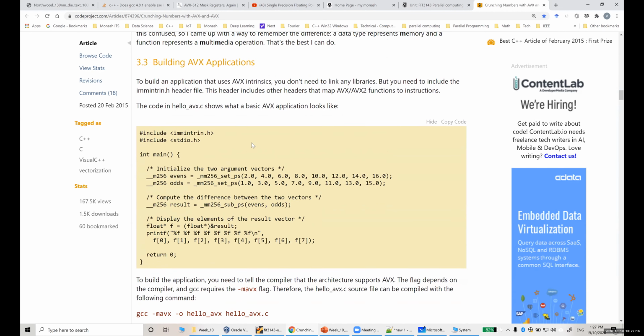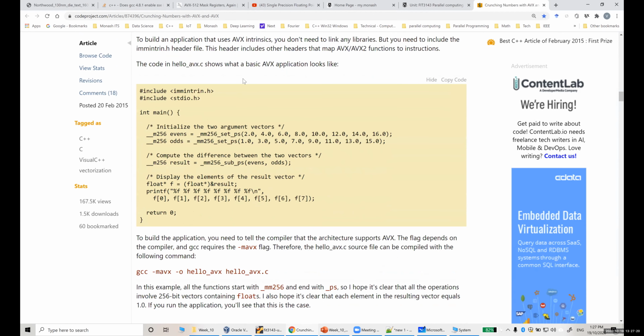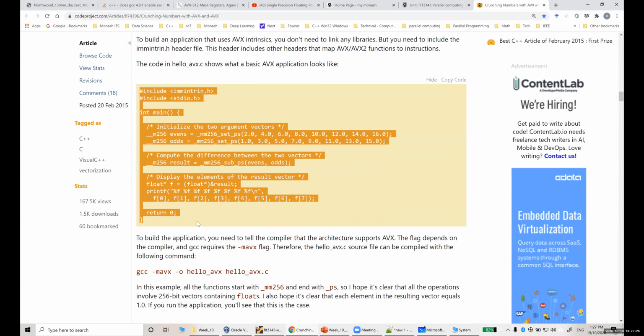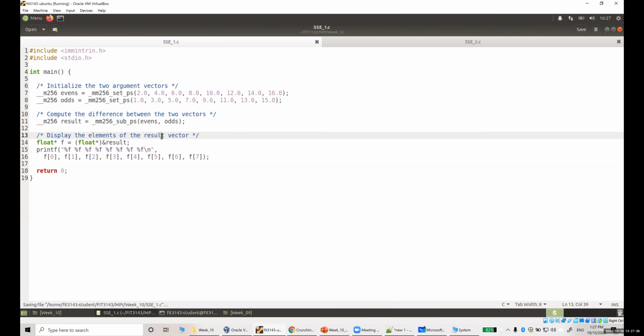So to build an AVX application is as simple as this. I'm going to compile this code now. I'm going to go into my Ubuntu. I think I have this code over here. I pasted it here just now already. It's the same code. So what I'm doing over here, I have to include the header file for Intel intrinsics for GCC, my standard header file.